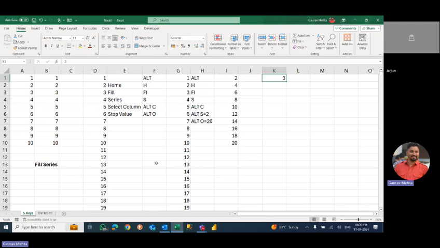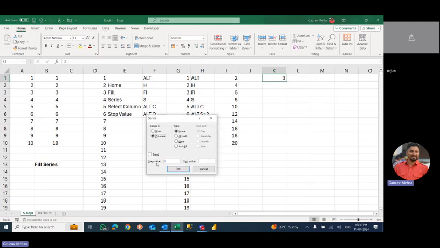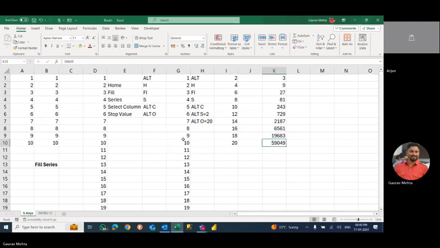What's the shortcut? Alt C for column. Now in type you can see which option is getting selected. What's the second option? How do we select? Alt C, right, and write the step value and the stop value. Okay. So we don't need to remember the shortcut. Automatically this will navigate.